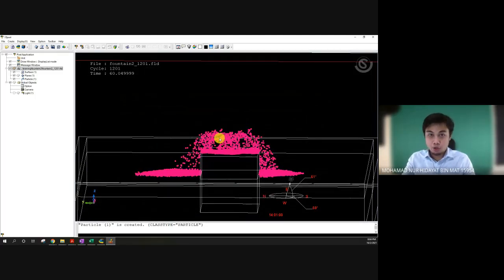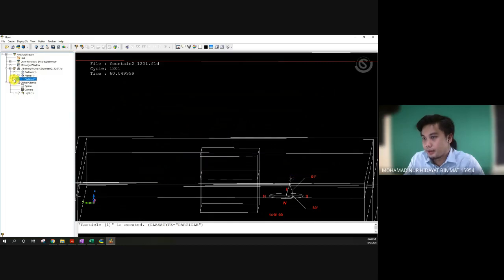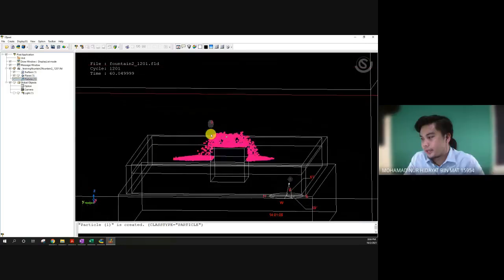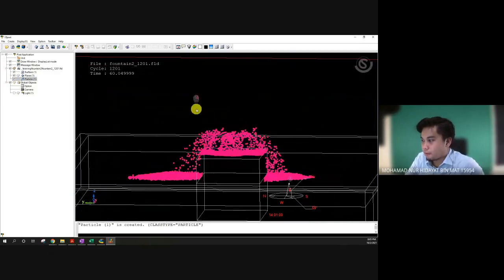It is a round shape. So how to do that? This is my particle. Can you see? I try to hide and then click draw. It is nothing. I open back my particle and click draw. I can see this is my particle. So how to change the shape of the particle instead of rectangular?